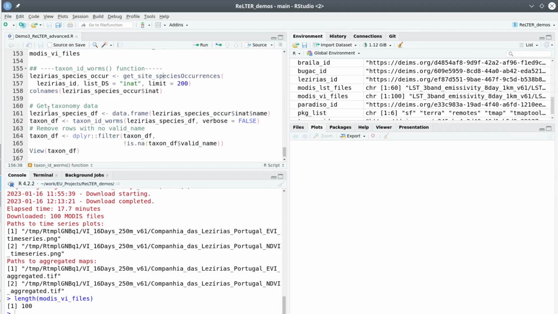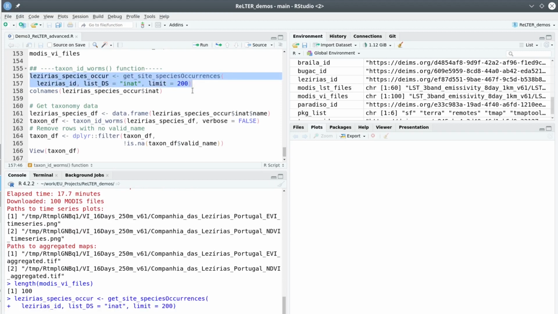Now let's go on with site species occurrences. We're going to use the get site species occurrences function. We'll stay in Portugal. We'll use the same Lazarus ID. And this time we're going to query the data store on iNaturalist. And we'll limit ourselves to only 200 species. We run that and wait for a moment.